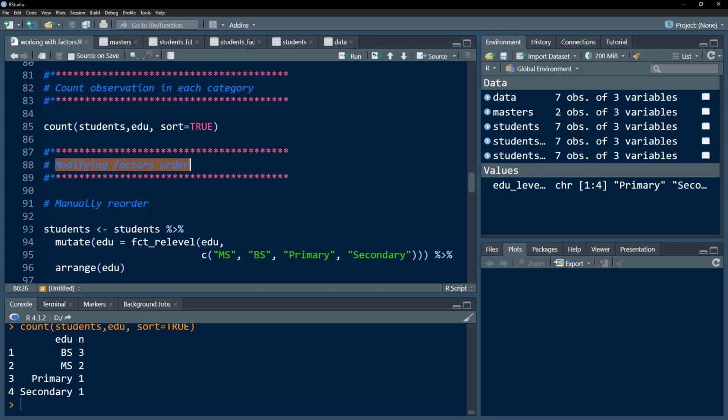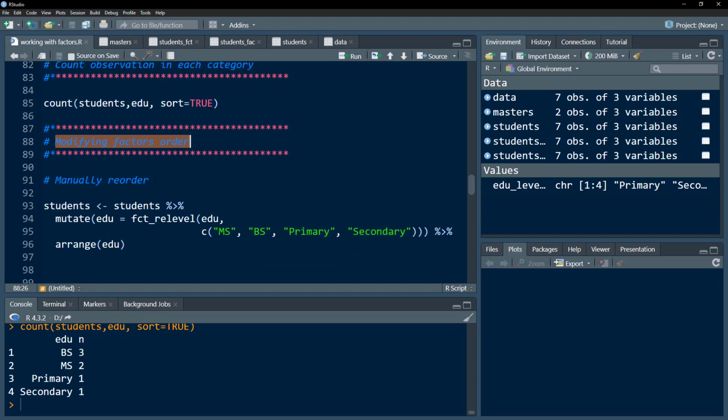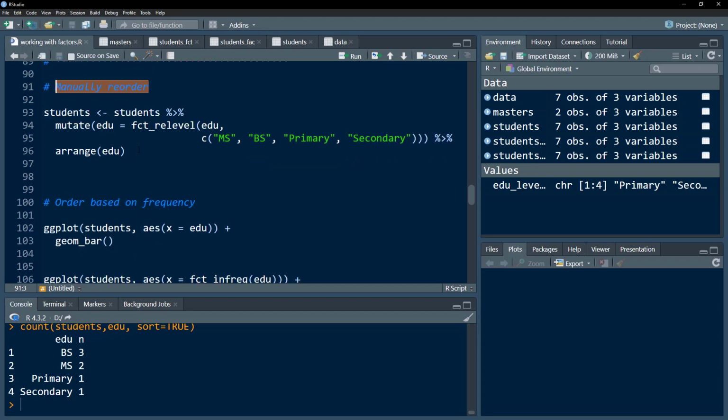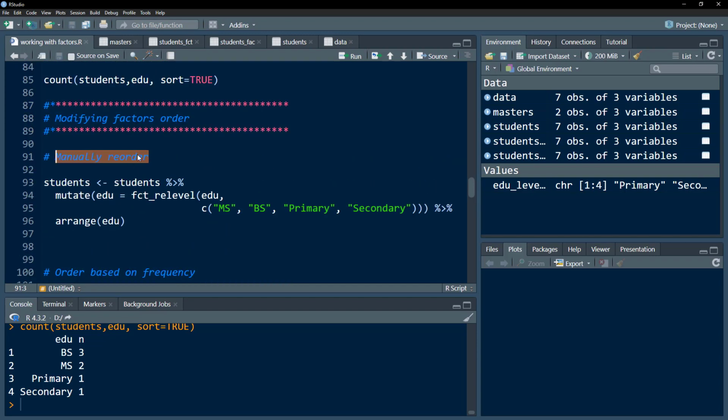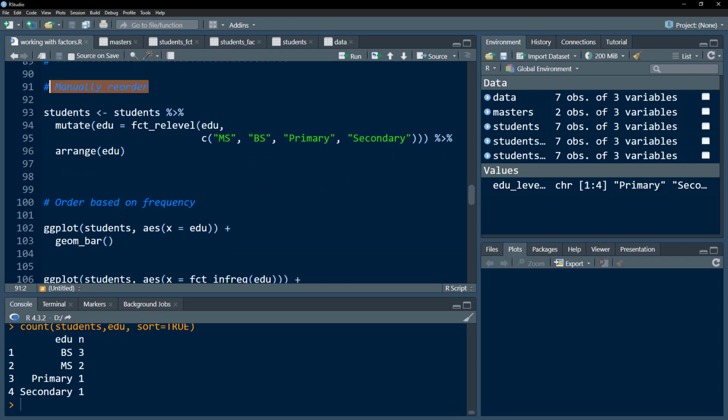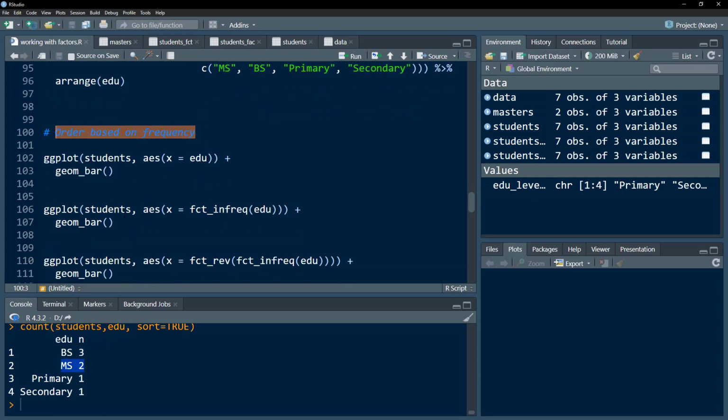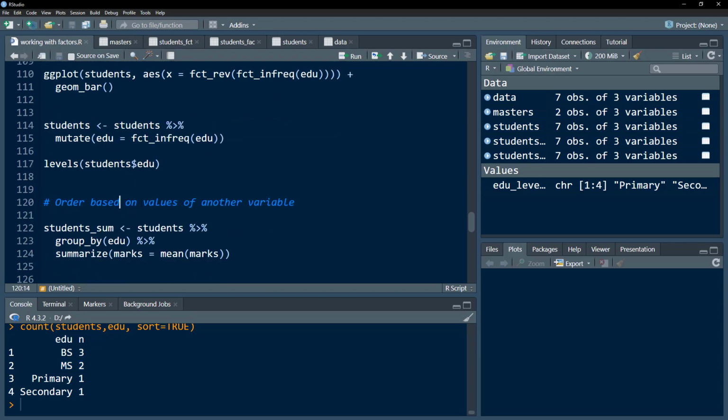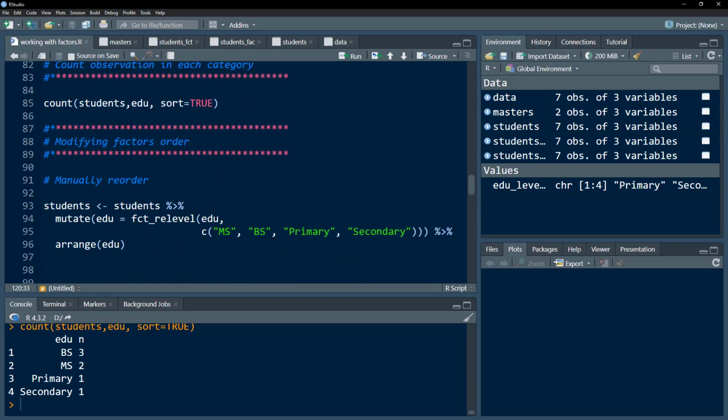of this factor variable. So there are different ways of modifying the order. First, we can assign the order manually. I mean, we are not creating the order, but the order has been created in the student's data frame, and we want to change it. So we can change it manually, or we can change it based on the frequency of occurrence. So we want the highest frequency to occur first and the lowest frequency to occur last, and so on. Or we can change it on the basis of the value of another variable. So let's start with the manual reordering.